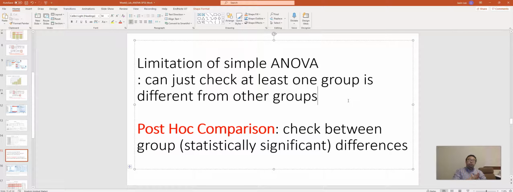In order to find which group, or whether all groups are different from each other, or which group is different from some other groups, if we want to go into more detail of the analysis to see the details of the differences, we use post-hoc comparison, which is an additional method in the statistics program. It's too tricky to use hand calculation, so I will not cover this in the calculation part. I will just cover it in the SPSS part.